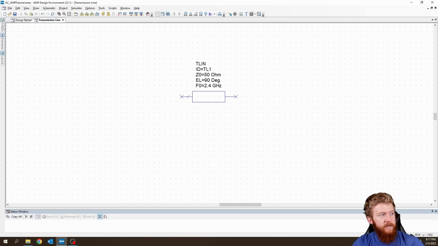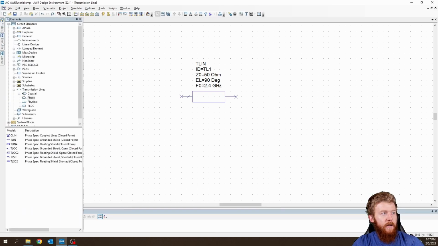So let's, just as an example, let's add another element to this schematic. So the element that I want to add is just a regular old resistor. Now, a resistor, you could model it a lot of different ways, and some are going to be more accurate than others.